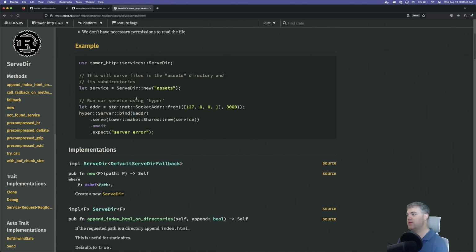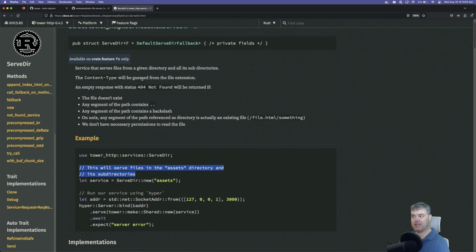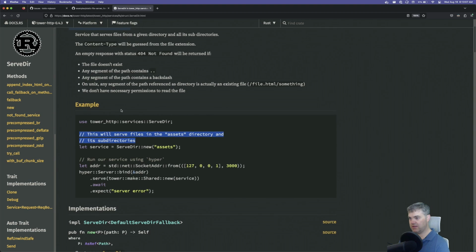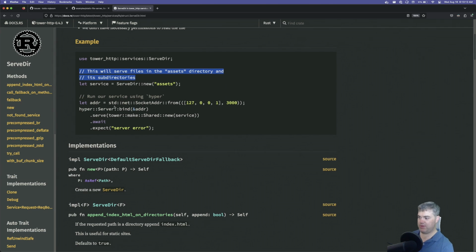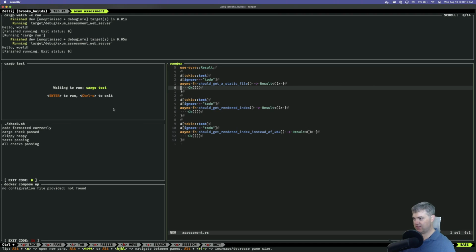Okay, example. We're going to use ServeDir. This will serve files in the assets directory and its subdirectory. It doesn't mention if this directory, best practice or not, should be in source or not. I'm thinking it should not be in source, but it doesn't mean that's exactly what is actually going to happen.